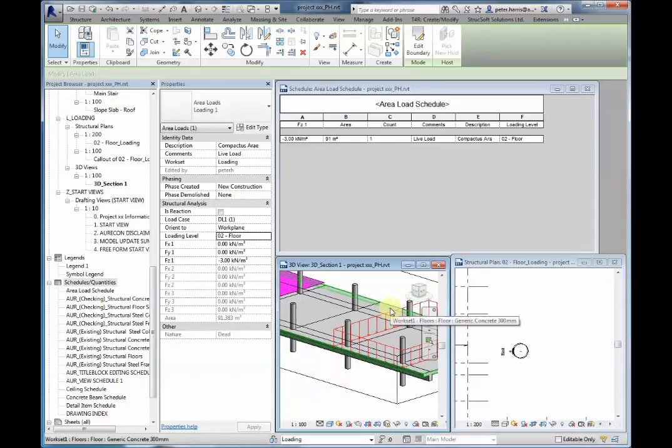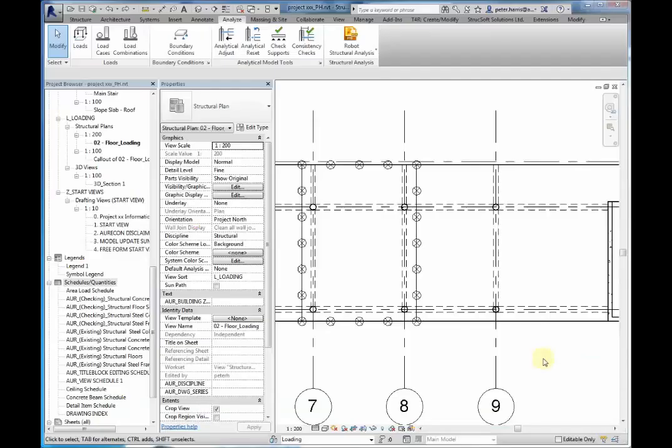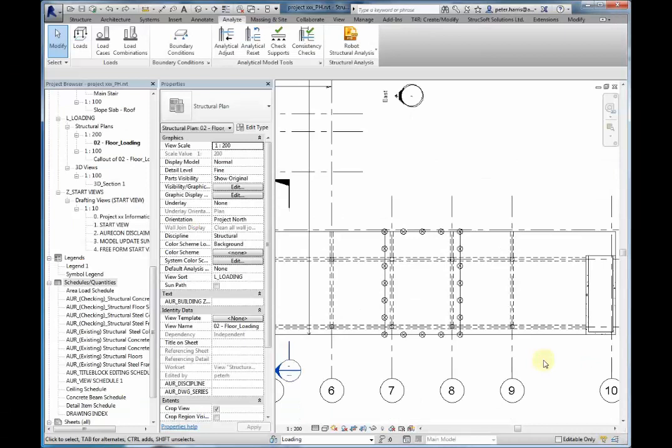And that concludes area loads. Line load. Besides area load, there's also the option of line load. This works in a very similar way.